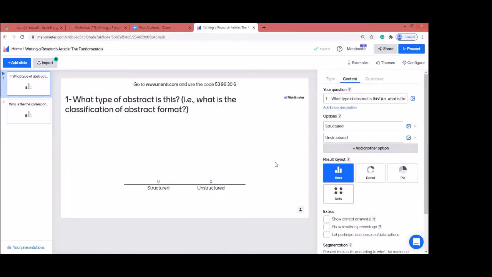Okay, so I want you to go to minty.com. Okay, and I want you to write this code: 5396306. Okay, so I want you to think about what is the type of the abstract you just saw. Is it structured or unstructured?